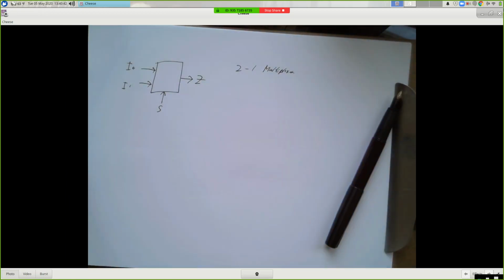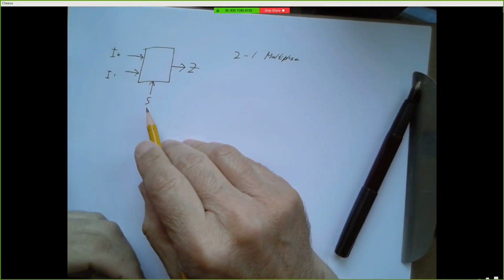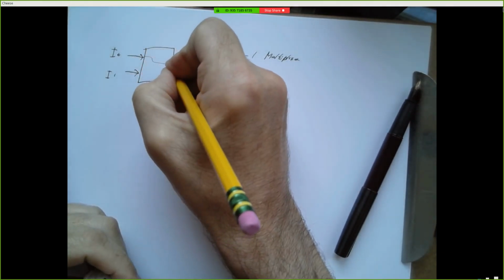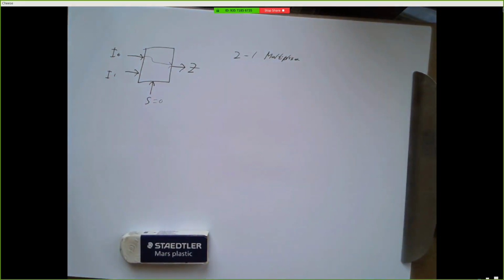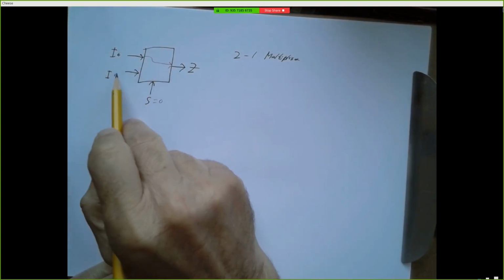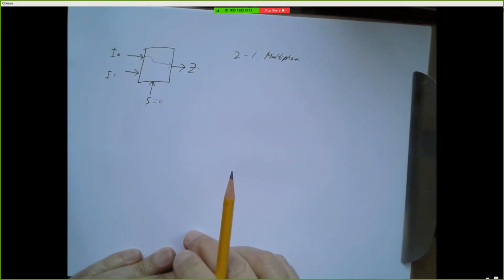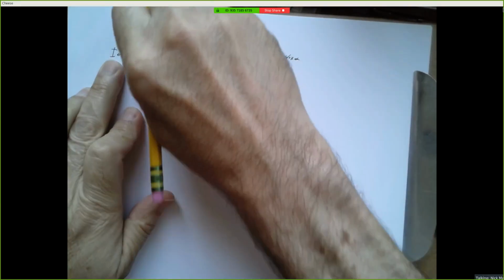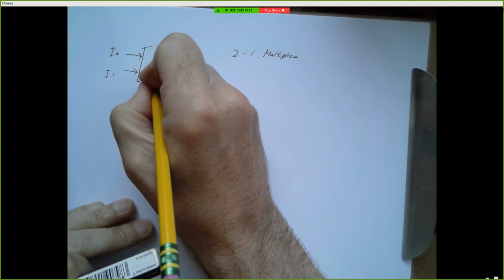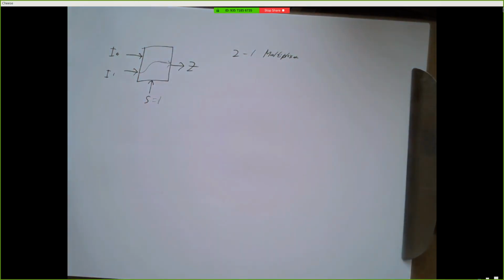So if our select input is 0, this circuit basically connects input 0 to the output. Okay, it acts like just a plain old wire where this line is connected to that, and input 1 is ignored. But if you set your select line to 1, then it takes input 1 and sends that to the output, and input 0 is ignored.